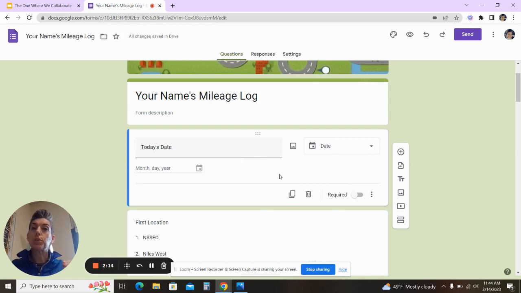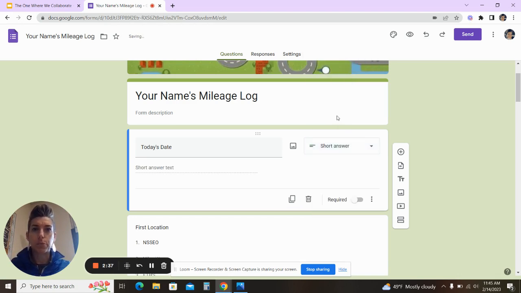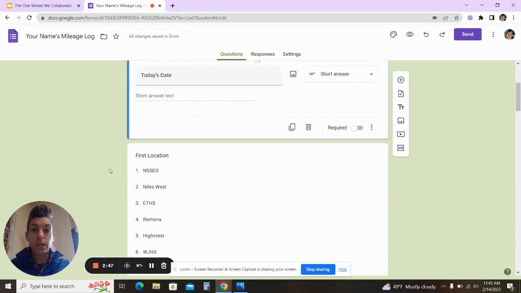If you plan on using it for a button on your home screen on your iPad, I don't know anything about Android, I'm so sorry. On an iPad or an Apple product, your phone, whatever, it will not work. The date portion won't work for whatever reason. So I had to change mine to a short answer and then just type in the date. So I just want to let you know that that's why I chose the short answer.